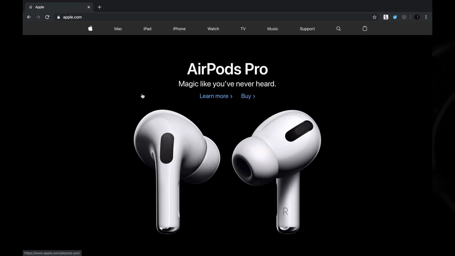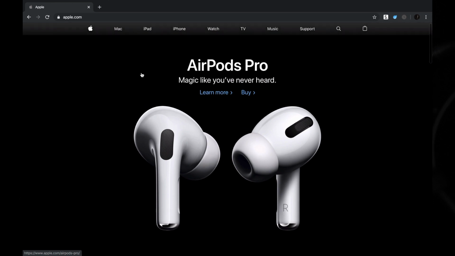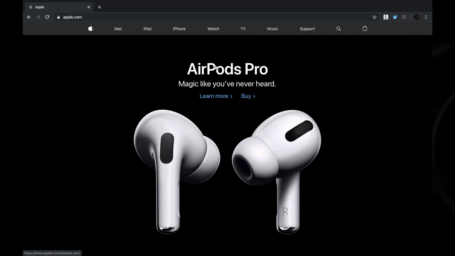On this Apple.com homepage, they just announced the AirPods Pro, and it's very likely that this will be changed by the time you're watching the video, so bear with me here. Now, AirPods Pro, that is the biggest piece of information on this screen. AirPods Pro, magic like you've never heard, learn more, buy. So they're ranking this: number one, the giant image. Number two, the name of the image. Number three, the tagline. And then fourth is going to be learn more and buy. So that's the hierarchy on this particular section.